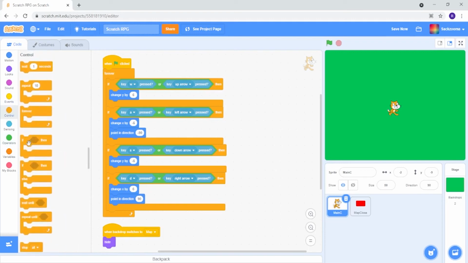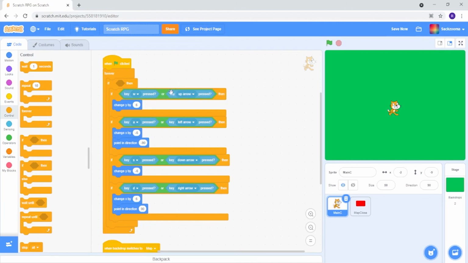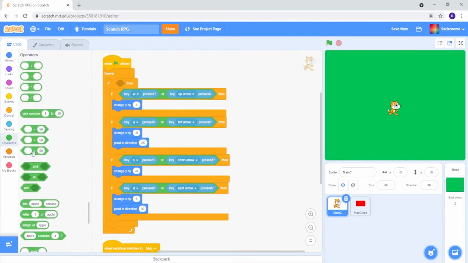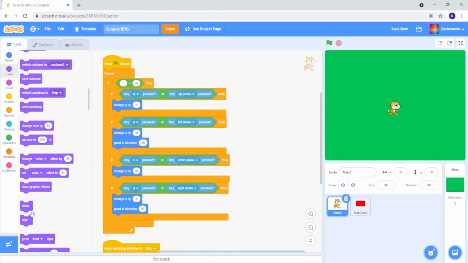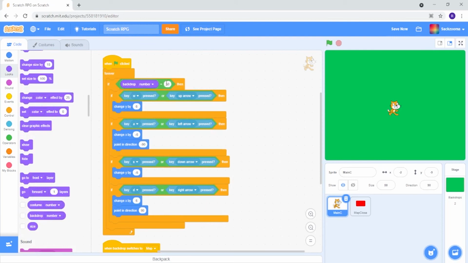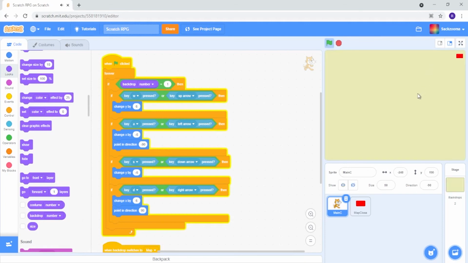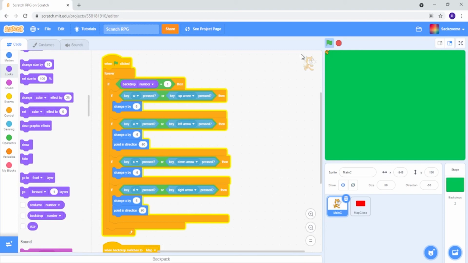So if we go to control, grab an if then, let's just clean up blocks. Go to operators, grab this equal one here, clean up blocks again, looks, go down to backdrop number, change this 50 into a 1, clean up blocks again, save it, and we go. Actually, let's move him into the top left corner, go into our map, hold down S and D. He hasn't moved at all, let's make sure it's still working. It is. And we have locked our movement.